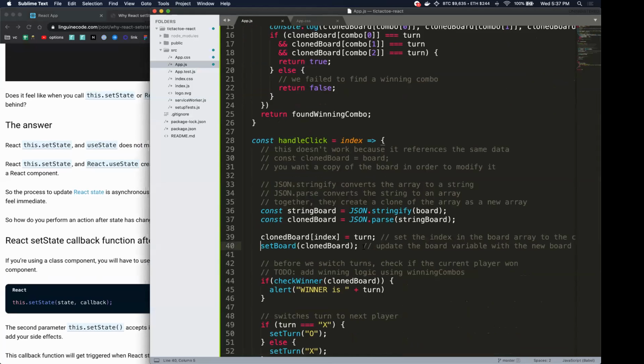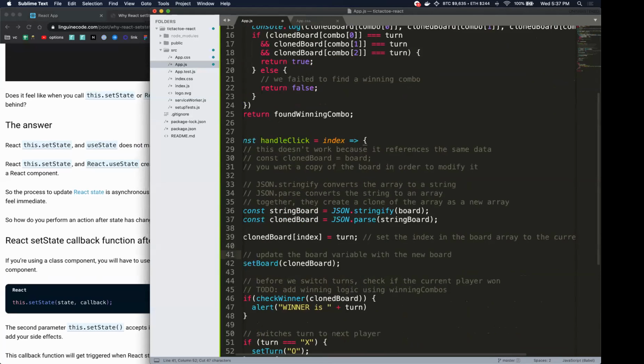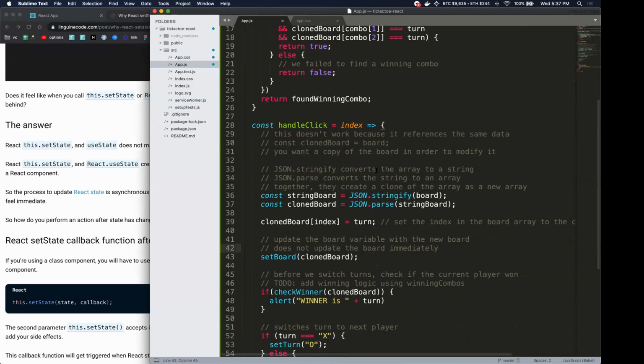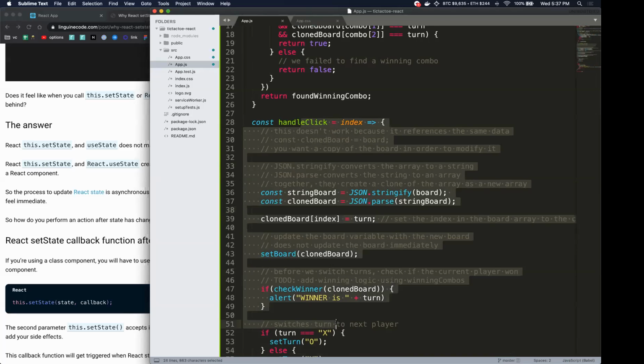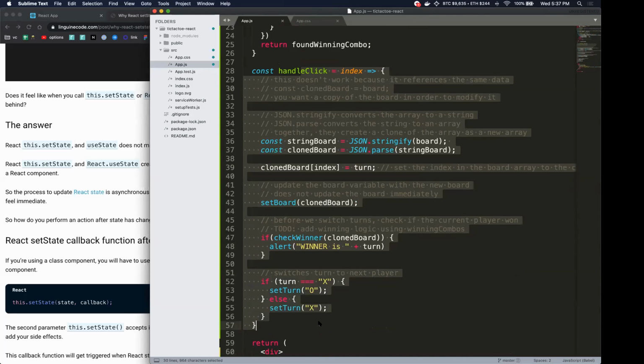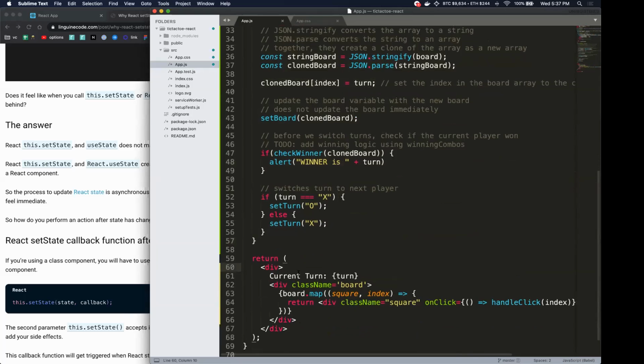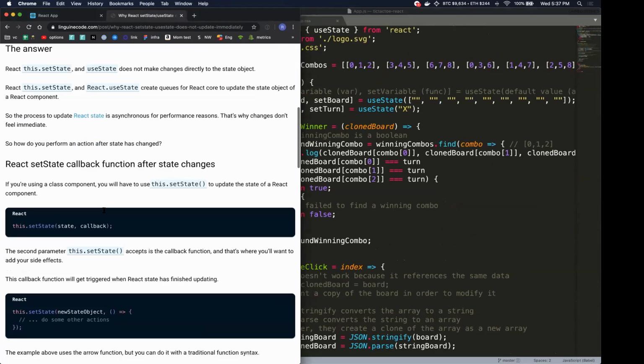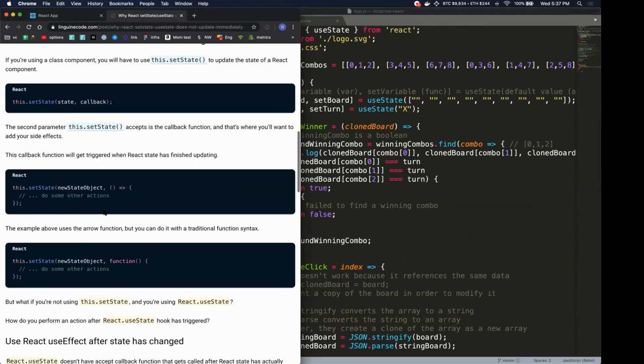So let me comment that down here. Does not update the board immediately. It adds this to the queue, and it performs this action on the next state update, right? So it actually won't perform this action right within this function. It'll do it the next time we render our board again. So that's why it's taking time to do it.